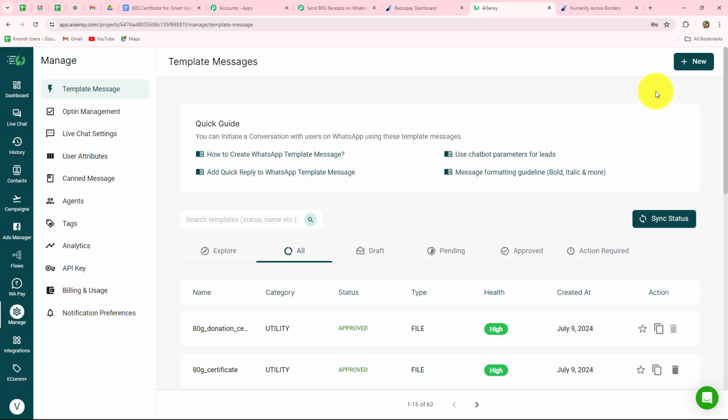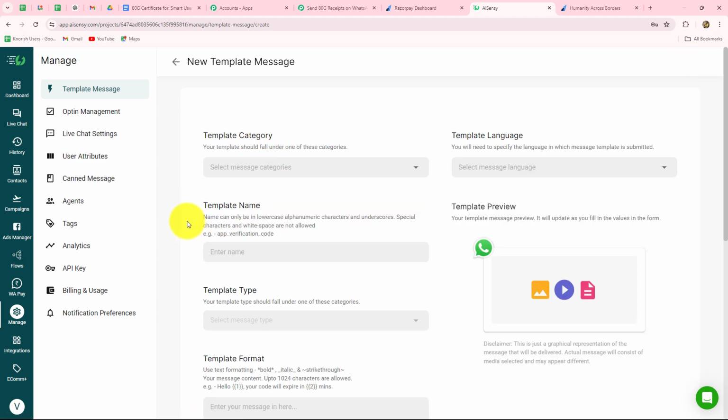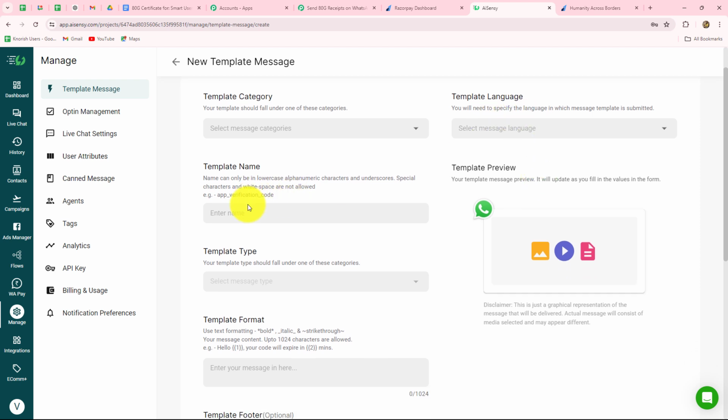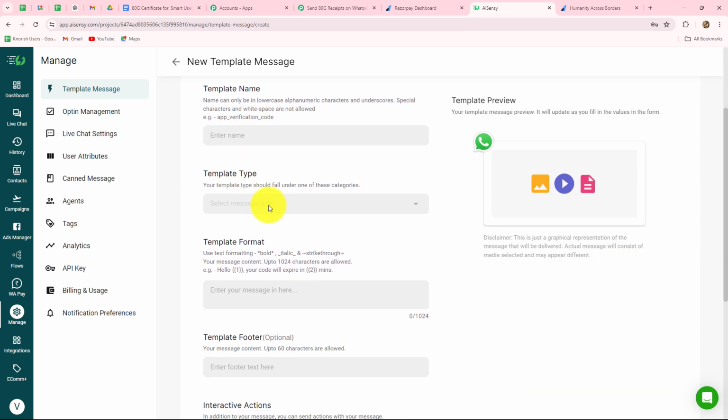How you have to create your template? You just have to go towards this new section, and you have to select the category of your template. Okay, you have to select the language which you want to use in your template, the template name. Okay, then you have to select the template type. Whatever kind of template you are creating, you have to select that: video template, message template, image template, or a file template like I have created.